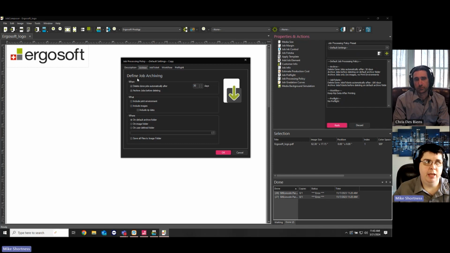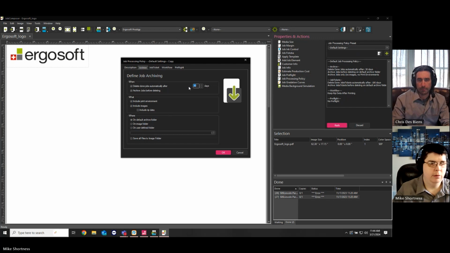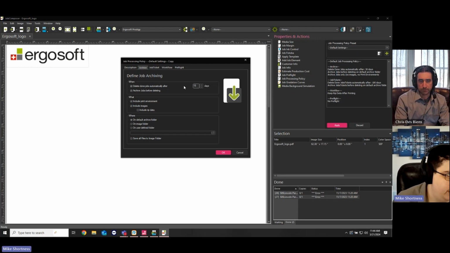There is an option here for archiving. I don't know if you were wanting to archive these jobs, but you have options for that here. Okay, and I see an option to archive the print environment as well as the images. So let's say that we want to archive this job, it's new work, we might have to take a look at it in the future. So we'll hold on to the files in the print environments, and then we can delete the jobs after 15 days. Yep. Great. So then that's what this would do. This would delete it after 15 days.